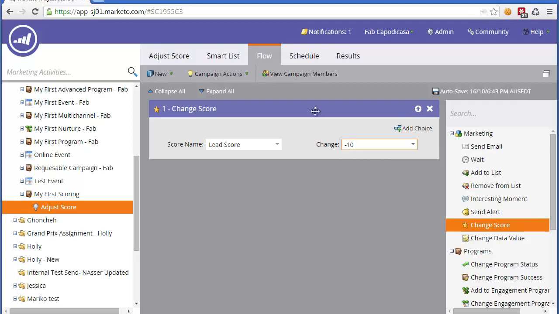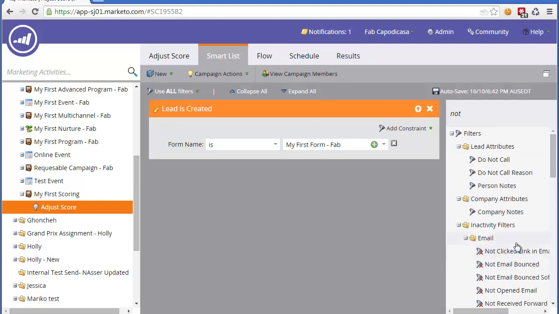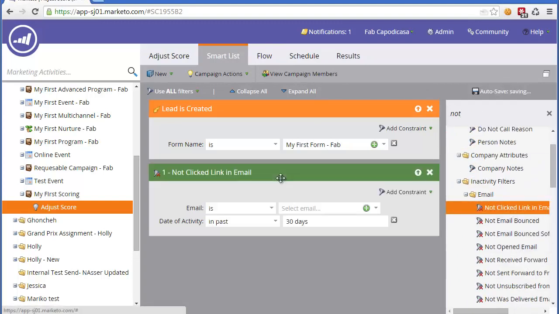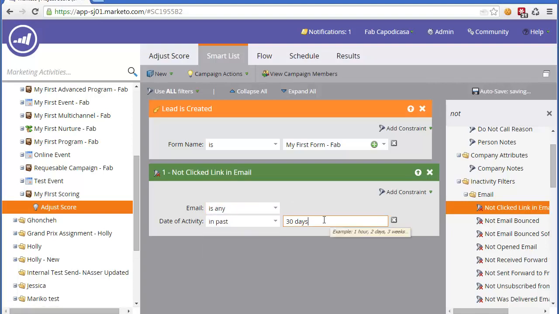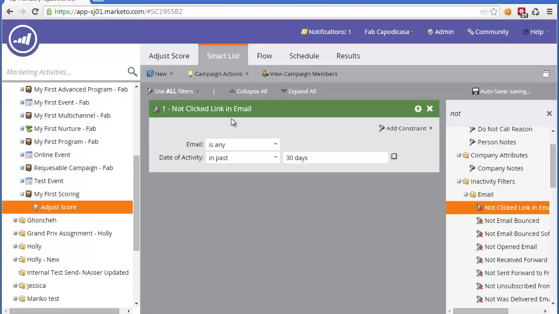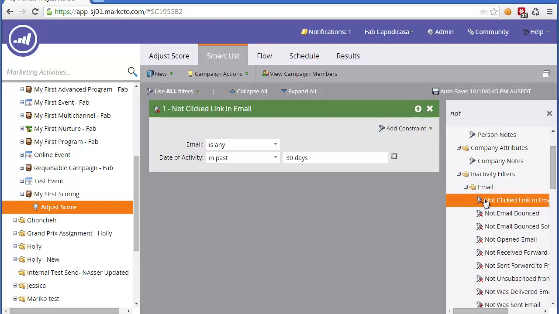So in the smart lists, the not filters are very useful for those kinds of things. So if we have a look at, for example, not clicked a link in an email, if you haven't clicked any email in the last 30 days, for example, that could be a filter. Similarly, we could use a trigger for that as well, but usually it's a filter. The not filters are only filters and not triggers. And that allows us to decay scores.